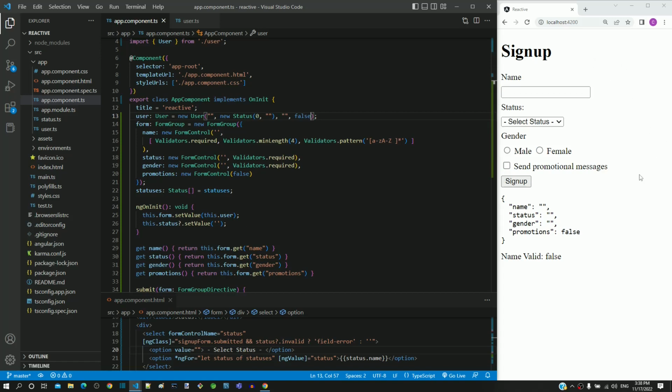Let me explain how the status drop-down list got select status as the selected option. The inclusion of this line in ngOnInit function is what helped in selecting the select status option. If I comment this line, save the file, and check after the page reload, we can see that the status drop-down list is blank. The reason is that the setValue function gets the status object from user property and applies it to the status element for selection. As there is no matching status, it results in blank selection.